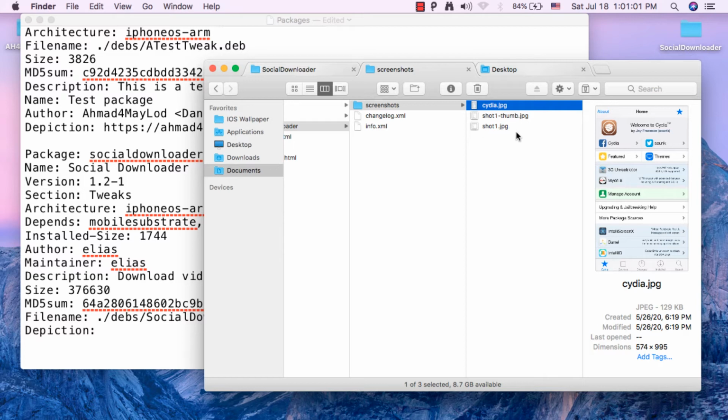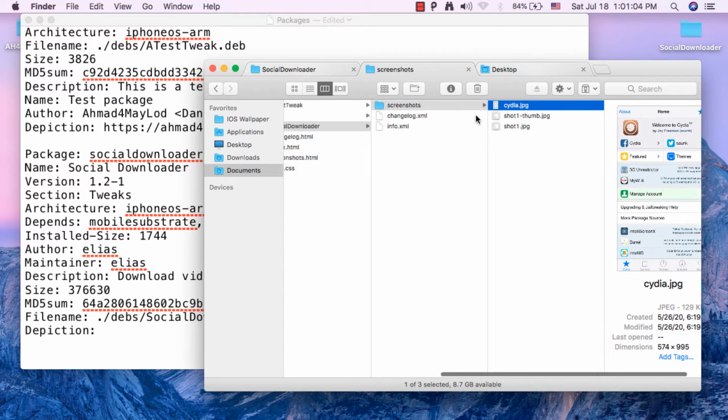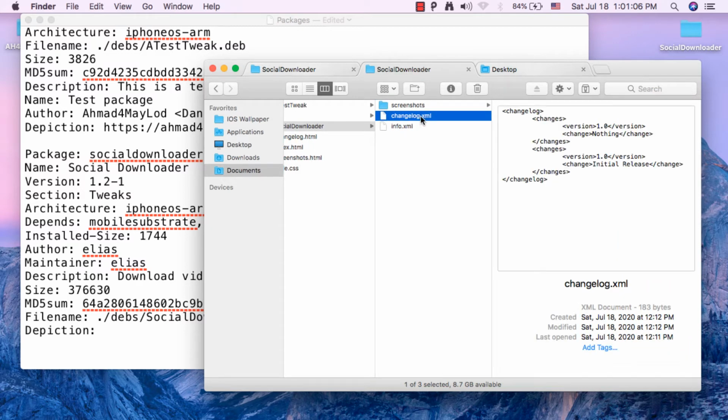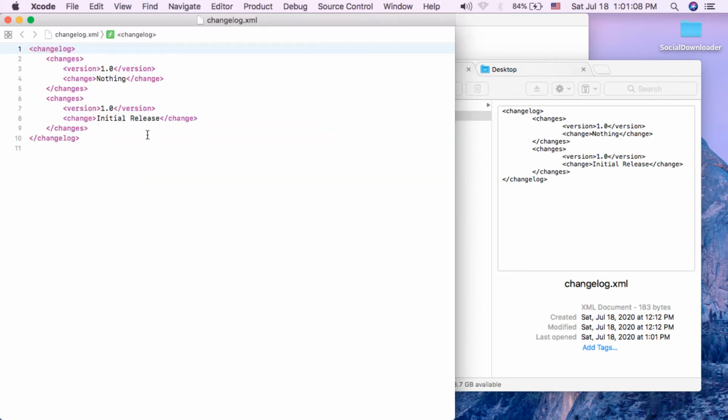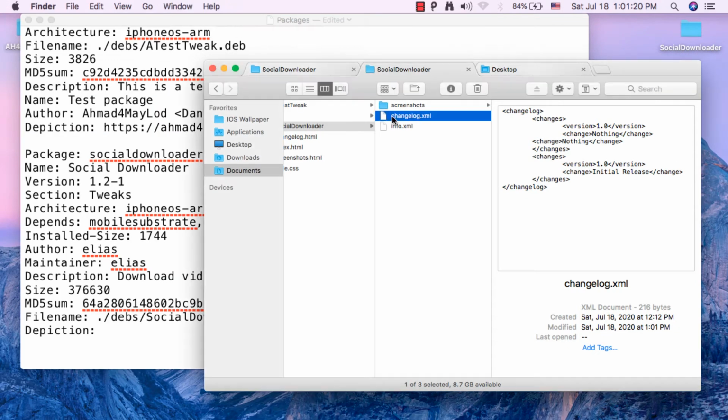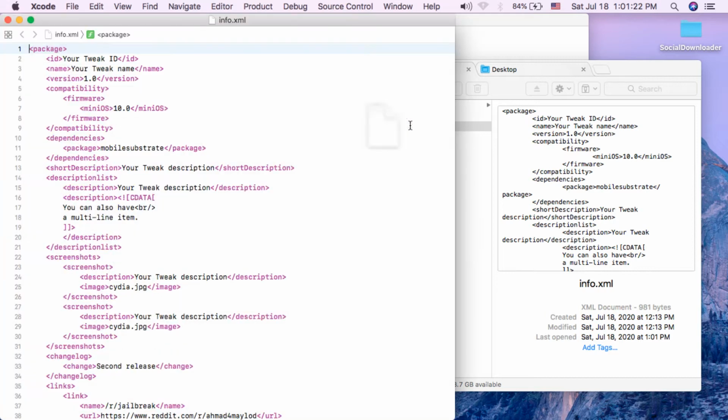You can put any picture you want, but make sure to add the name of the picture in the info.xml file. Now open the changelog file. Here write your changes or the new features in the tweak. Edit this file when you upload an update to the tweak you want to upload. Now open the info.xml file, and this is the important file.